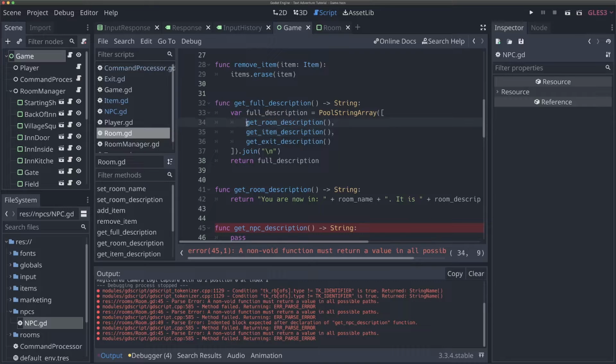So I think we always want to do the get room description. We always want to do the get exit description, because those are just key parts of orienting the player. But for items and NPCs, I think what we actually want to do is not even print anything out if there's nothing there. So we'll make that change in pieces.